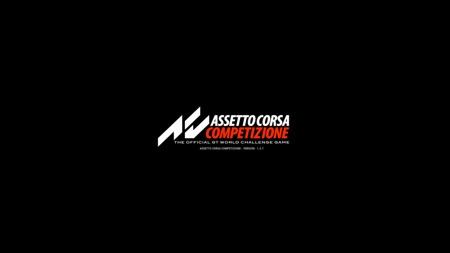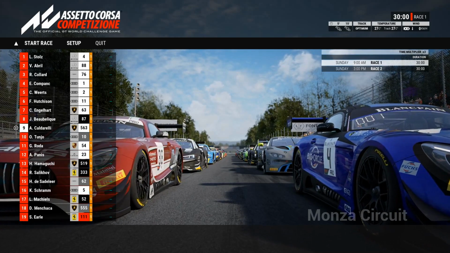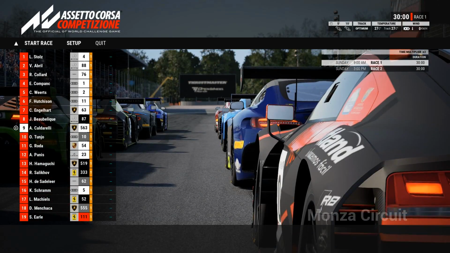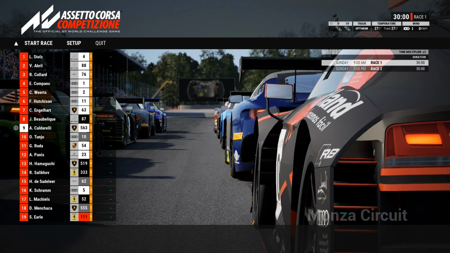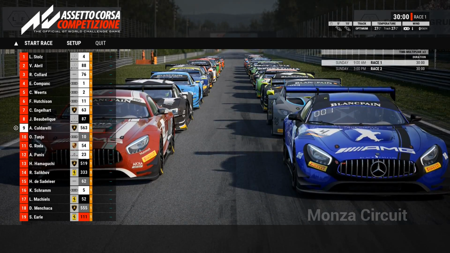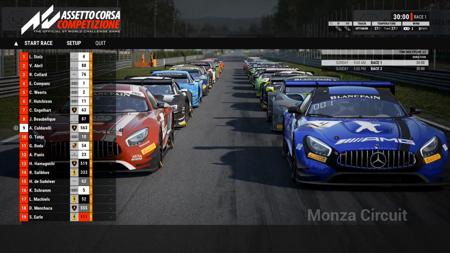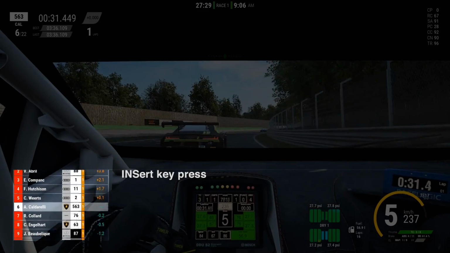Hello sim racers! Assetto Corsa Competizione features a great multifunctional display, also known as MFD, that provides useful information and various functions while driving. You can cycle all the various pages of the MFD by pressing the Insert key on your keyboard.